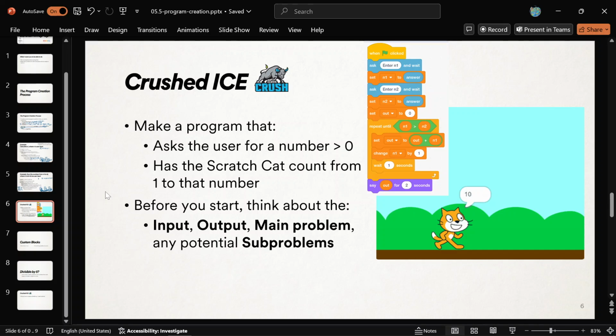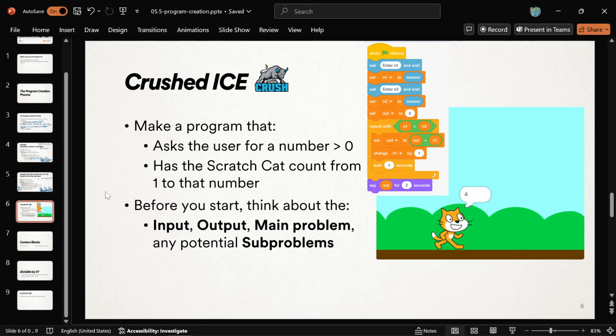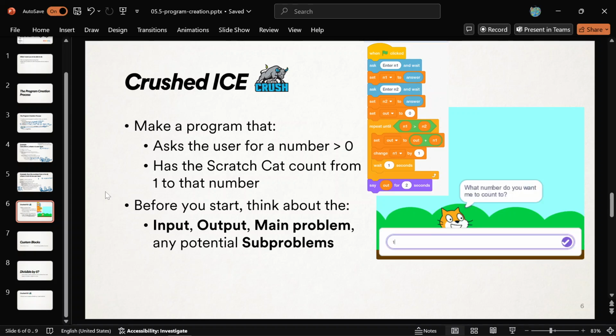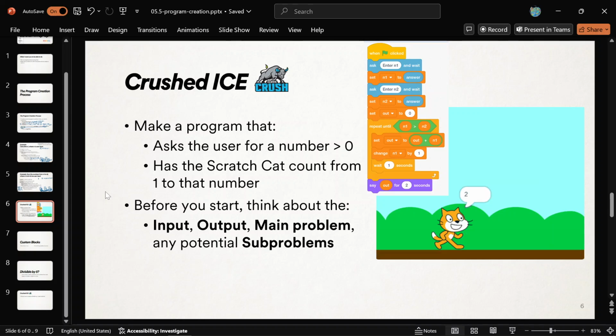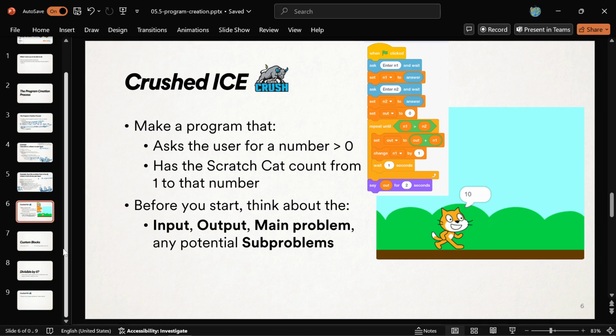I'll give you a few minutes to try to think about it yourself, and then I'll give you a hint after that and keep letting you work. So go off, ask me questions if you have any, but give this a try. And then I'll stop attendance as well, so make sure to do attendance if you have not already. I'll do that after we're done with this.